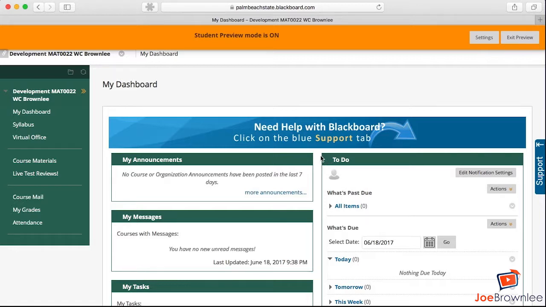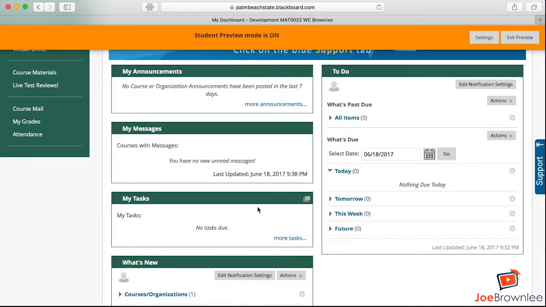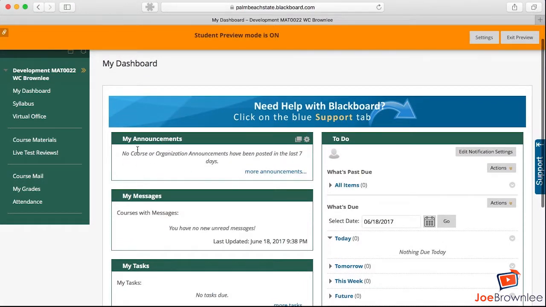And so when you log into Blackboard and select our course together, you are always going to be taken to your dashboard. In this case, it's called My Dashboard. And think of My Dashboard as your home page of the course. A lot of important information will be displayed here. Probably the more important aspects of My Dashboard will be my announcements.